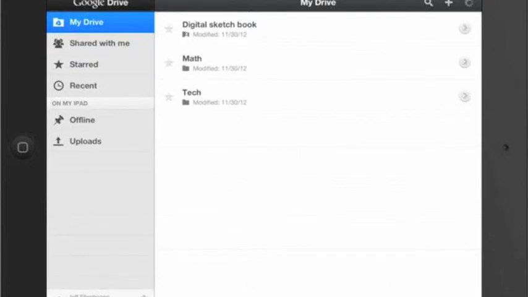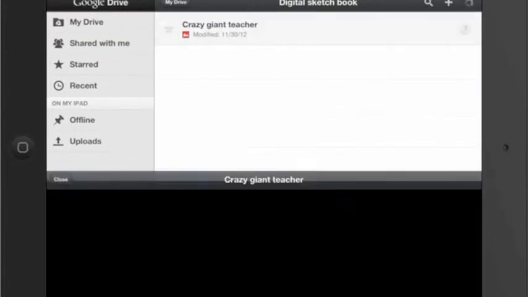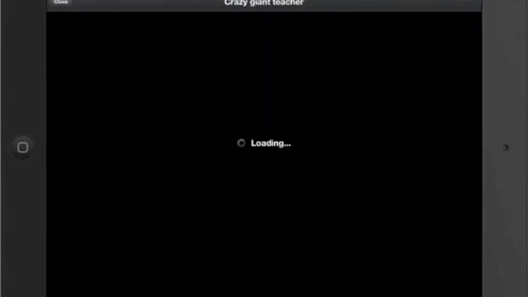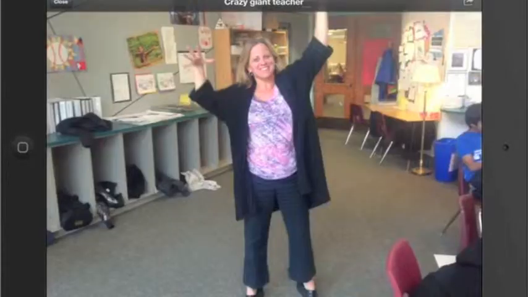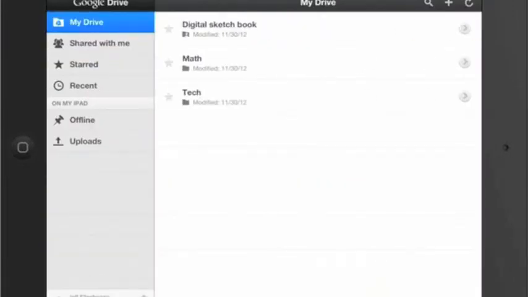So if we press digital sketchbook, you're going to get to see a lovely picture that I made of a crazy giant teacher. I think I made this image in ArtRage, and then I used the Google Drive app to upload it. The best thing about Google Drive is that you can upload an image, a video, and many different types of documents, including keynotes, pages, PowerPoints, and things like that.